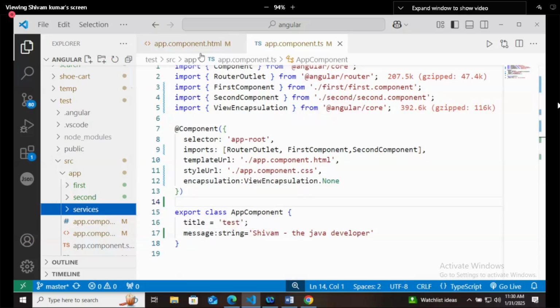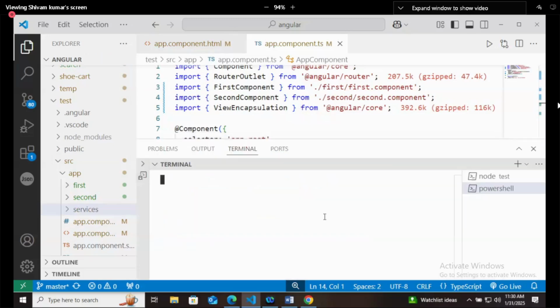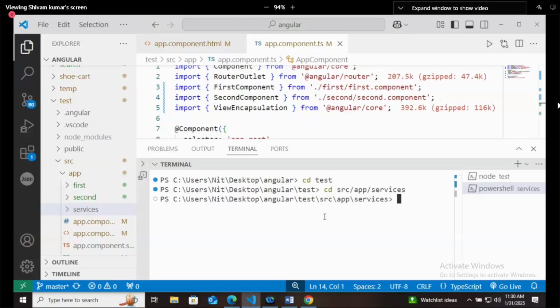So open the terminal. cd test, which is my project name. Inside this, src/app/services. In this folder, I will generate my service. ng generate service, and I am naming my service as message.